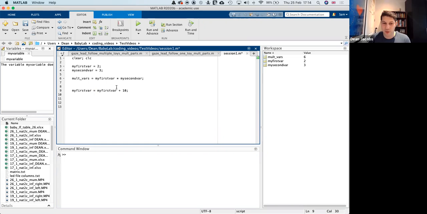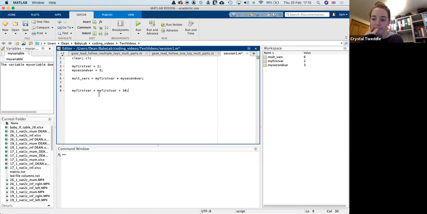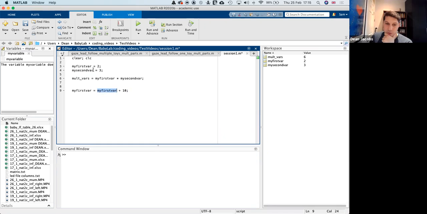And what that will do is it will now replace, because it's the lowest point in the script, so it always runs going down. So because this is the last thing, what do you think the number would be now for my first var at the end? So it'll be 12. Yeah, exactly. So it will take my first var, which is 2, and it will add 10, and that will now become my first var. So if I remove the semicolon, it will show at the bottom, and we now get my first var equals 12.